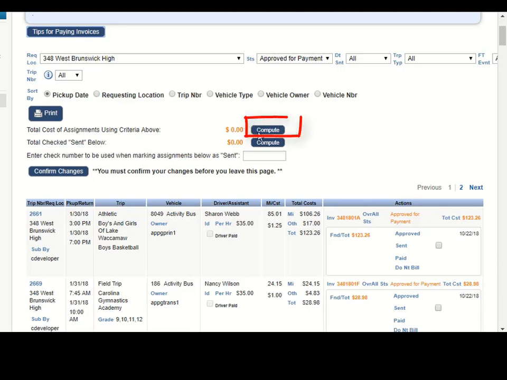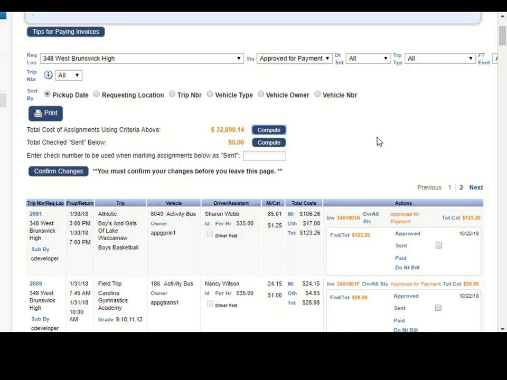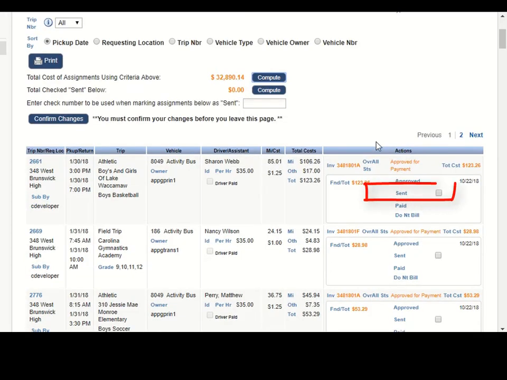Notice that you do have a Compute button here. This first one is to get a total cost of the assignments using the criteria above. So if you wanted to see how much you owe totally for all of these, you could simply click your Compute button, and that would bring you up a total of all the assignments that you have in your list. Now, if you're just going to be paying for some trips, not all of them in your list, you can indicate which trips you want to pay for by scrolling through the list and clicking the box that says Sent in the far right column.